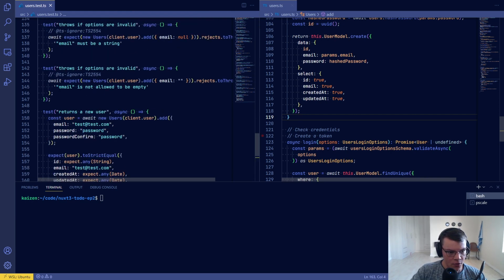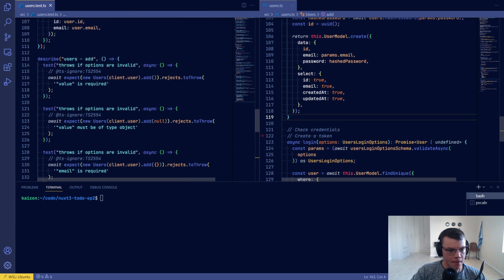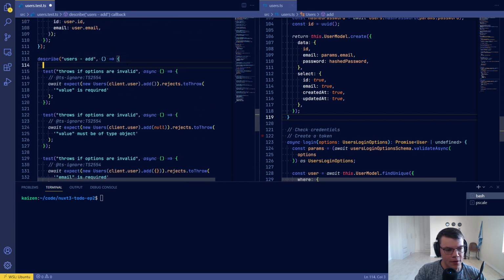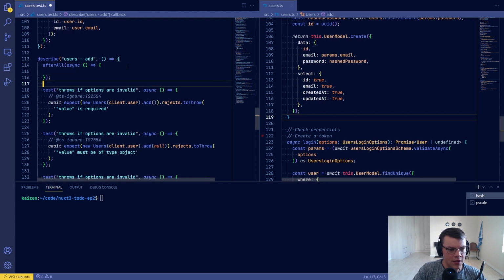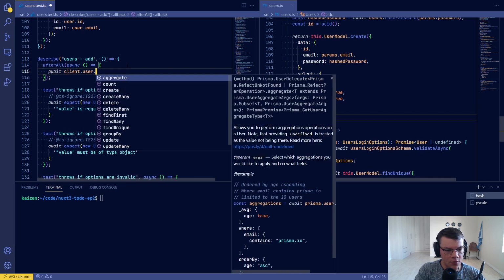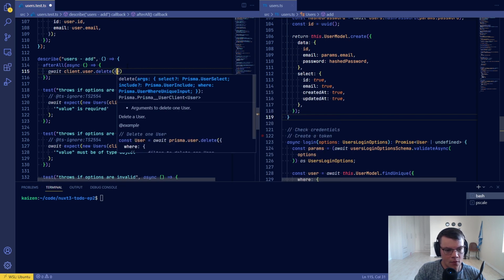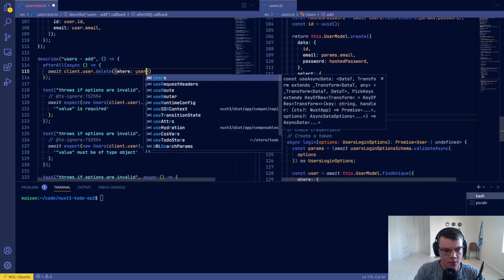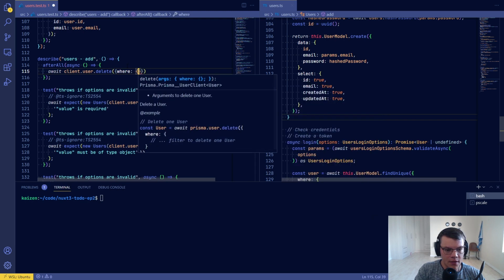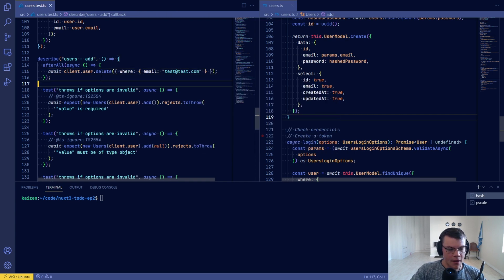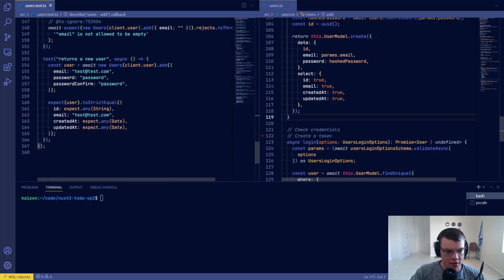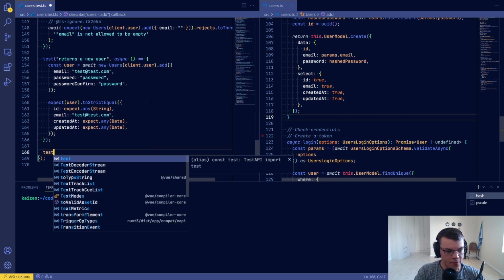And we can add an afterAll in this describe, because we don't want to fill up the database. We'll say await client.user.delete where email is test@test.com. And then we can also check for another case where we can't create accounts with the same email.